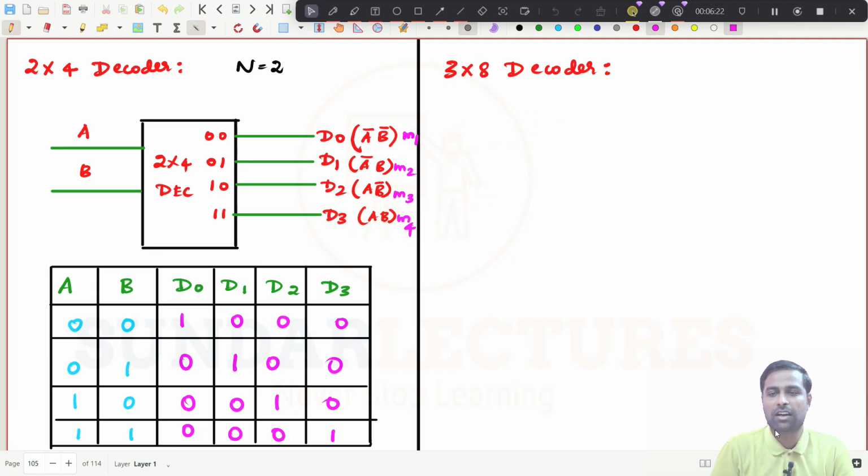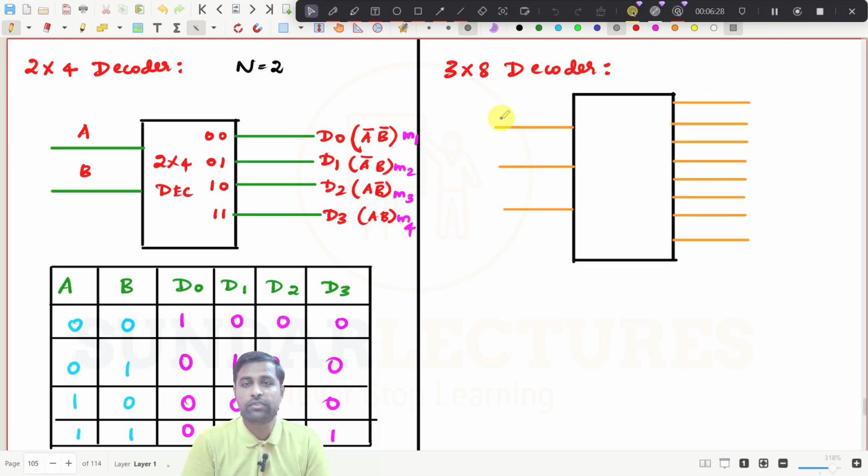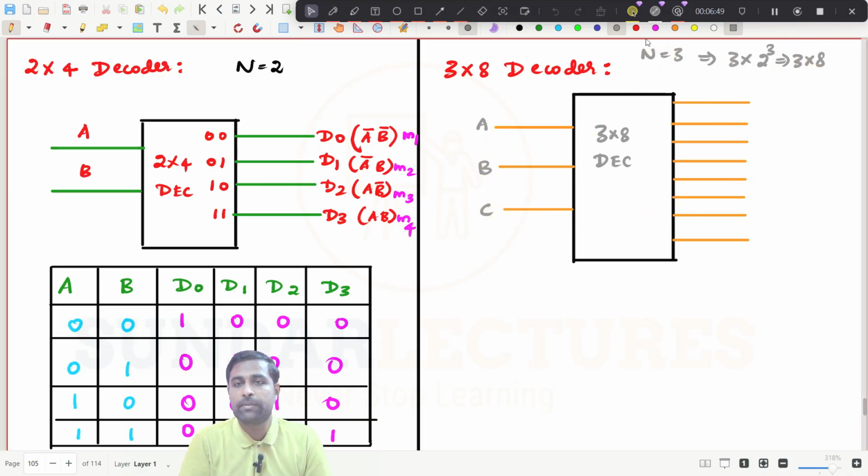So if it is a 3 cross 8 decoder, what will it be now? I will just put the diagram, right? Now you see, this is actually a 3 cross 8 decoder. The idea is that you will have 3 inputs, that means n is equal to 3, so it becomes 3 cross 2 power 3, that is a 3 cross 8 decoder. Simply, this is A, this is B, and this is C. And what will be the outputs now? Very simply, this is D0, D1, D2, D3, D4, D5, D6, and this is D7.